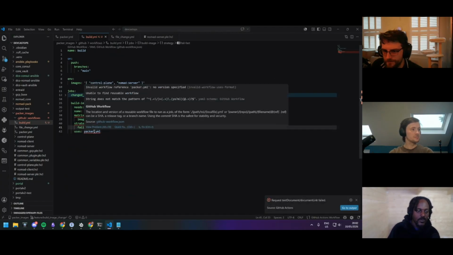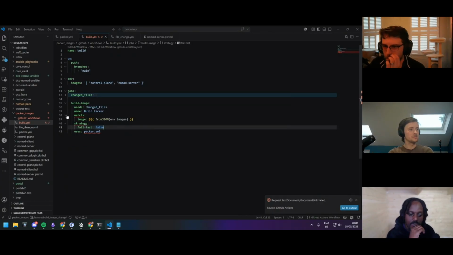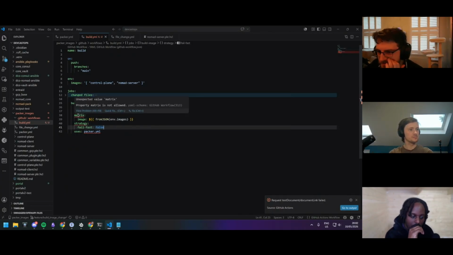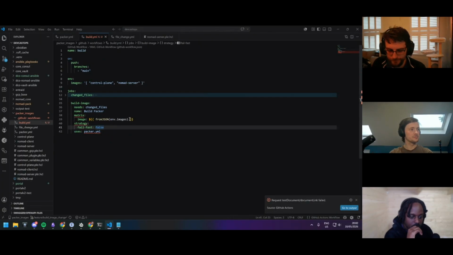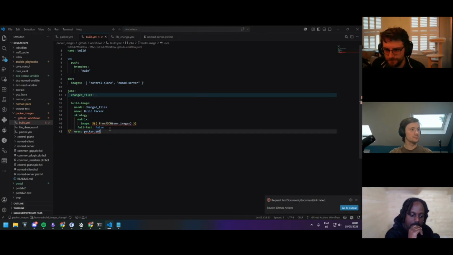Oh. I think string is not much pattern of something. I think it's not like the matrix. That's how the matrix in the pack one, isn't it? Strategy matrix. Oh, it's strategy matrix. There we go.